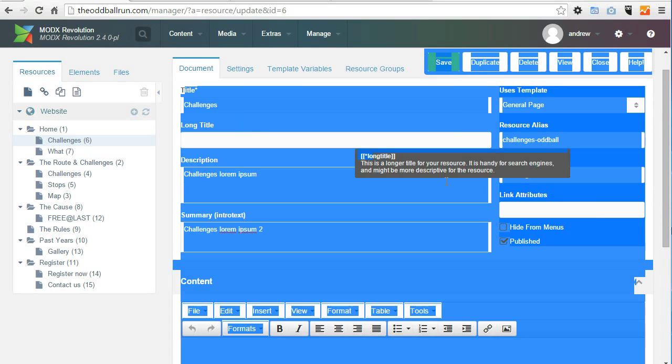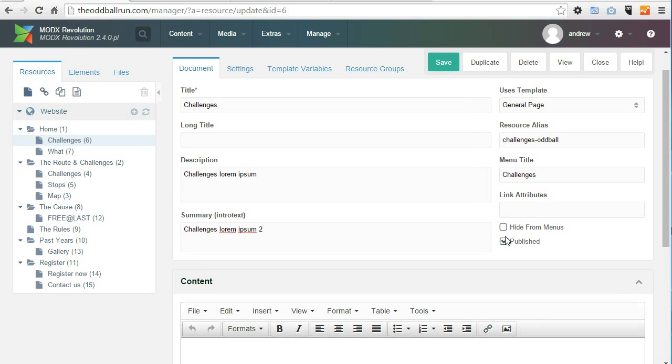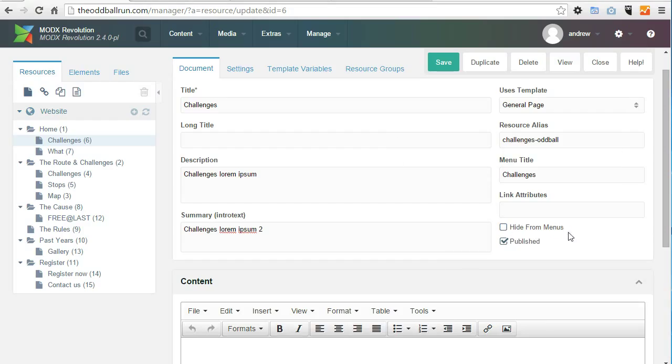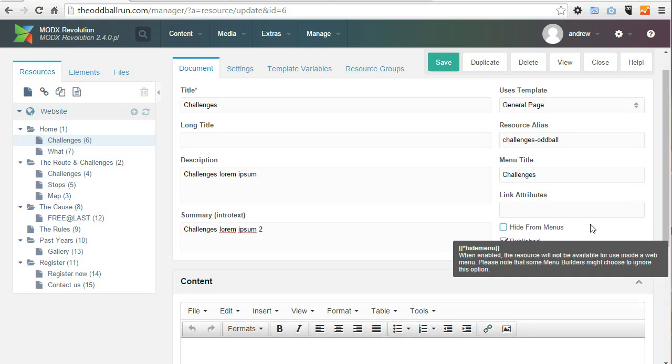So those are all your fields for search engine optimization, and you can do things like hide a page from menus, which means it won't appear in the menu structure, and you can decide whether you want the page published or not.